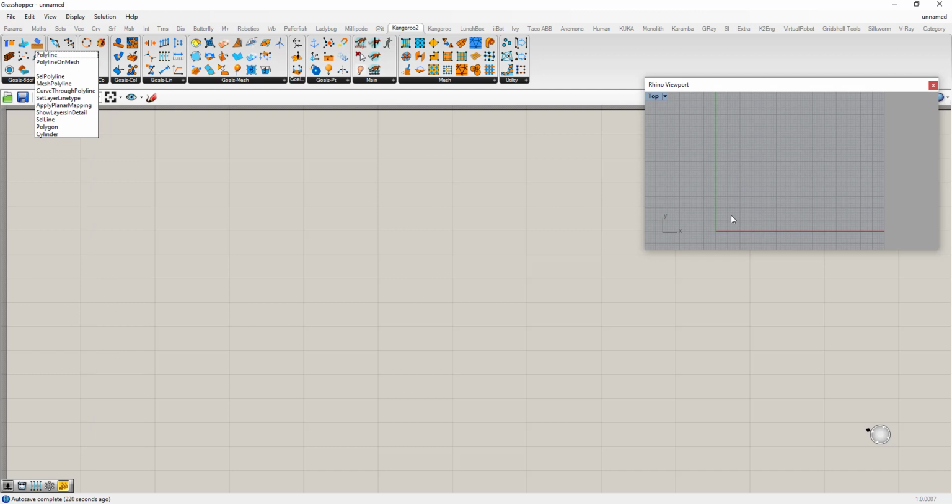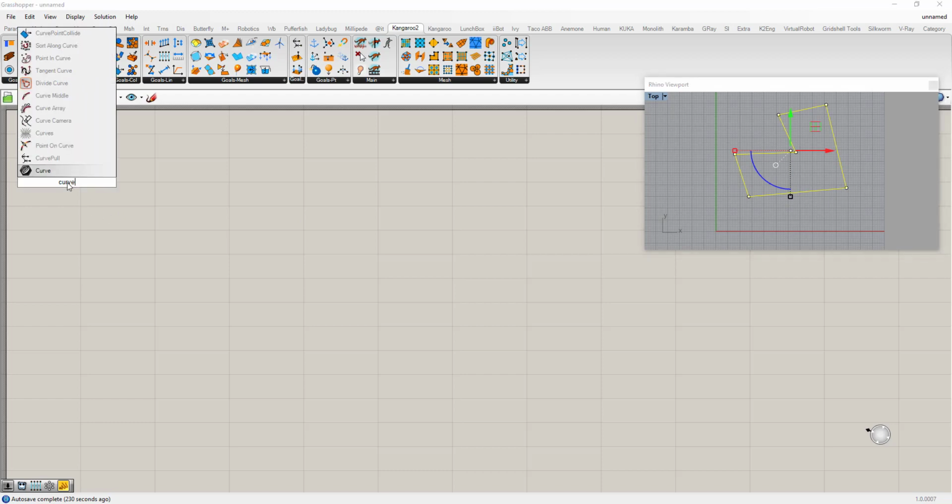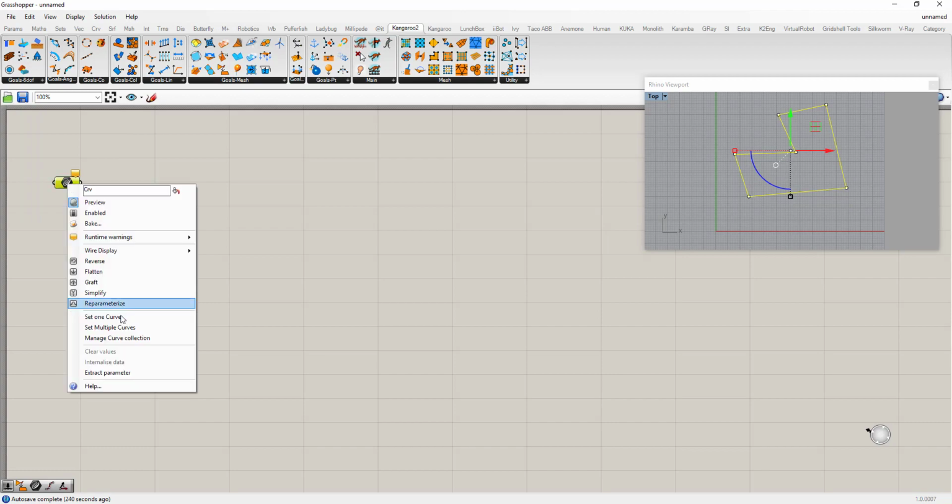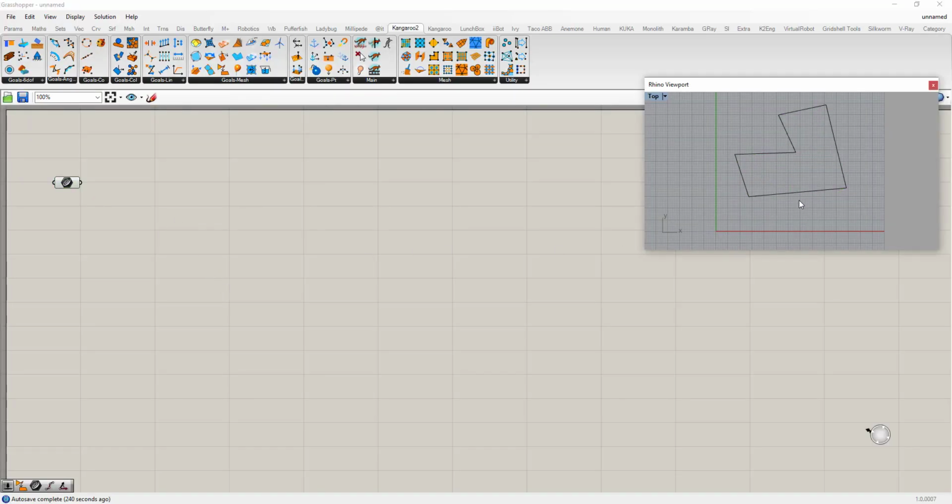and we'll use a polyline. We'll bring that in to Grasshopper. Okay, so what he was doing was setting up a couple of constraints so that even though he was drawing this by hand, it was allowing it to sort of maintain certain characteristics that he wanted to have.